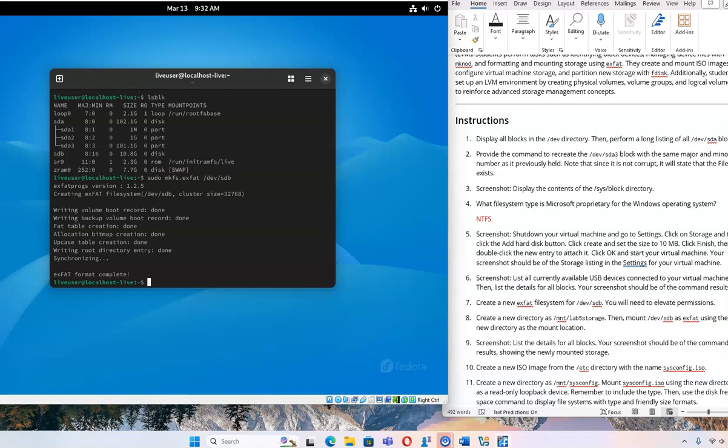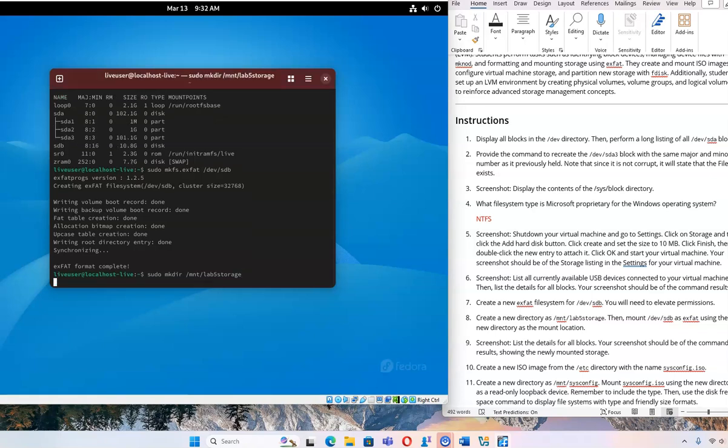All right, what's the next thing we're supposed to do? We're supposed to make a directory. Create a new directory. All right, so let's do it. And for this, we're going to use superuser do again, mkdir /mnt/lab5storage. Okay, and give it a second.